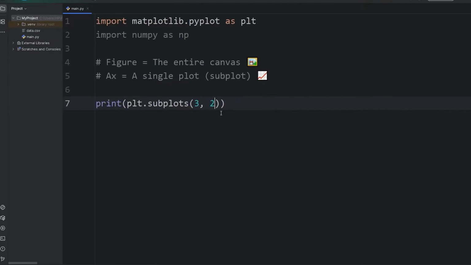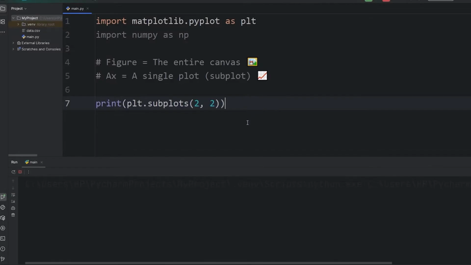Or a 3 by 2, 3 rows, 2 columns. Let's stick with the 2 by 2 for now. I want to show you what this function returns exactly. It's a little complex, but we'll break it down.